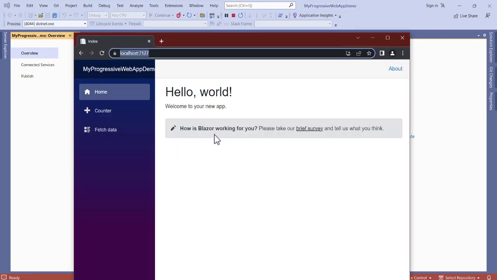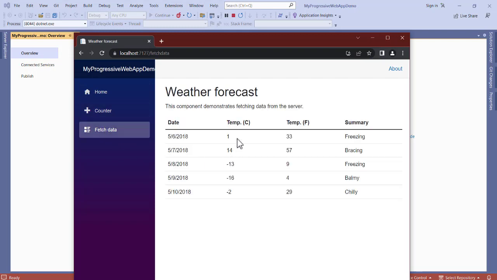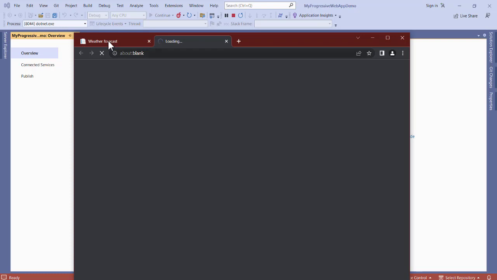Alright, you can see that our page is now loaded, and from here you have this interface. You can see we have home, counter, fetch data, and we have this data here. Now when you go to about, we have it over there.